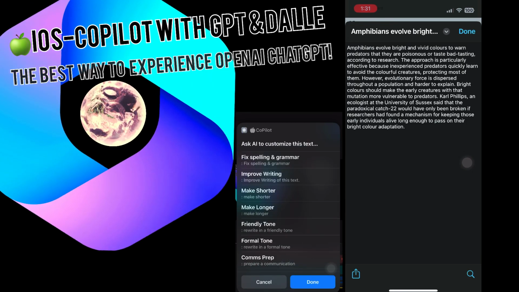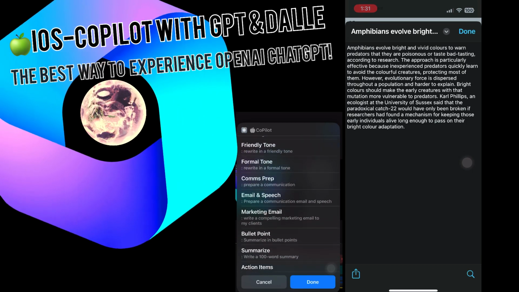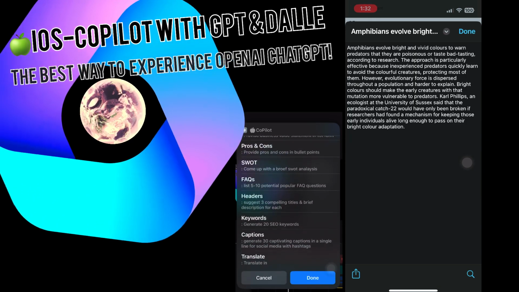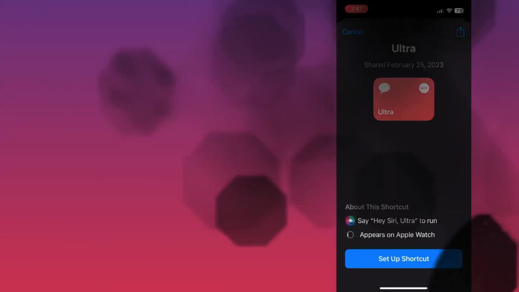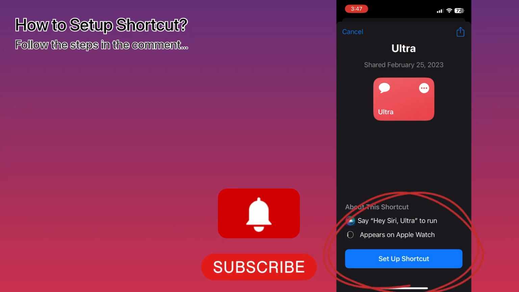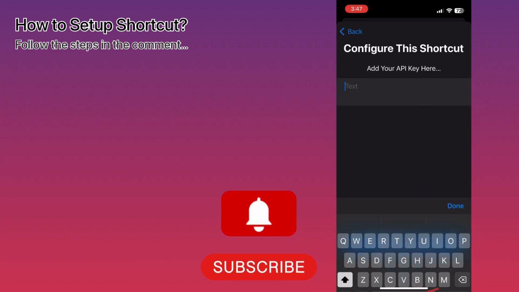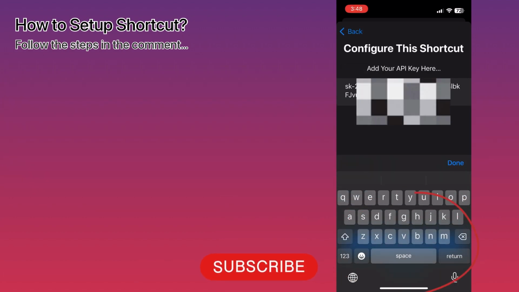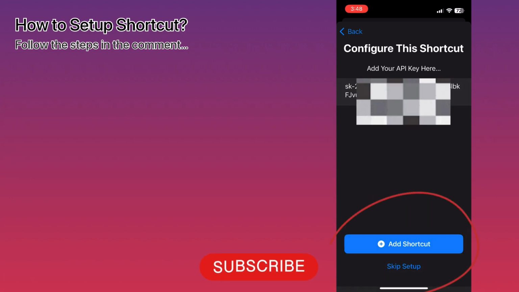Now let's go step by step through the setup, and then some examples of how you can use this shortcut in the most efficient way, the ChatGPT and Copilot idea, but in iOS. Once you go to the link in the description and download it, click on the setup shortcut button, but you can always change that in the customize section after you make the changes as well.